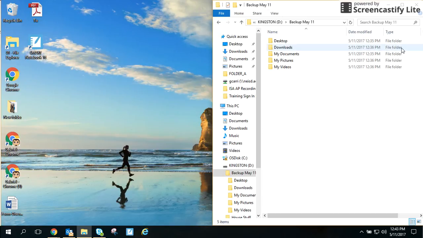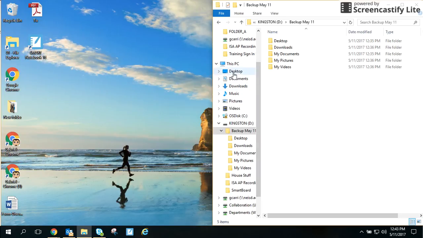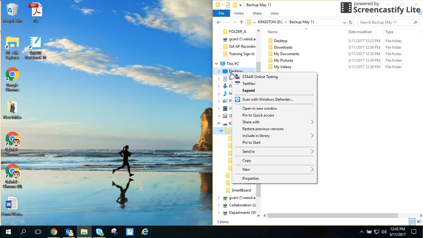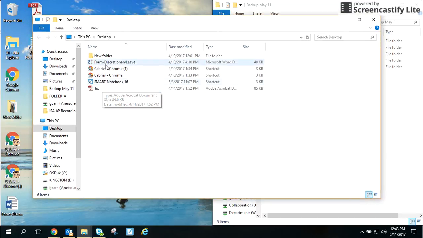So now let's go step by step. If I want to back up the files that I have on my desktop to my desktop backup folder, I'm going to navigate here, and here are all the spots in my computer where I might have documents and files. I'm going to look for the one that says Desktop and right click on it. When I right click on it, you'll notice that I get this menu. The one we are going to choose is Open in New Window. And when you do that, you now have a window that shows what you have on your desktop.